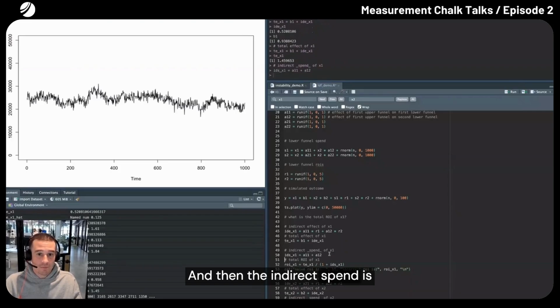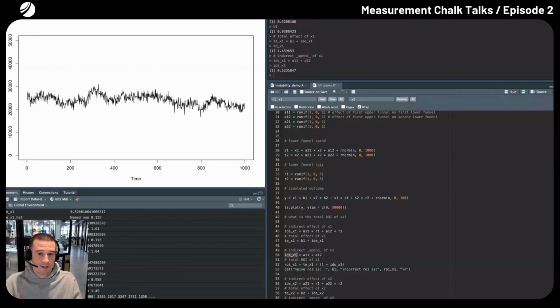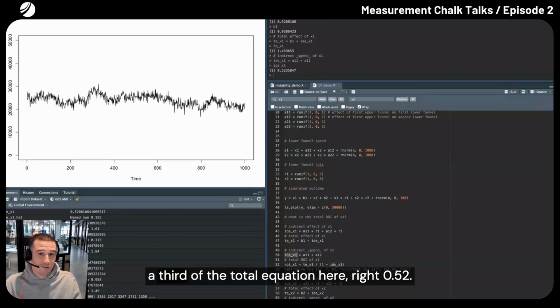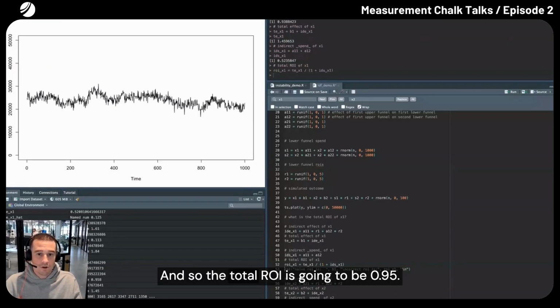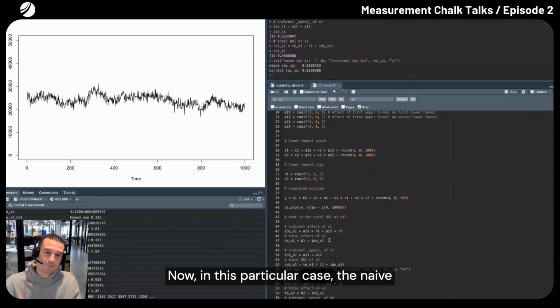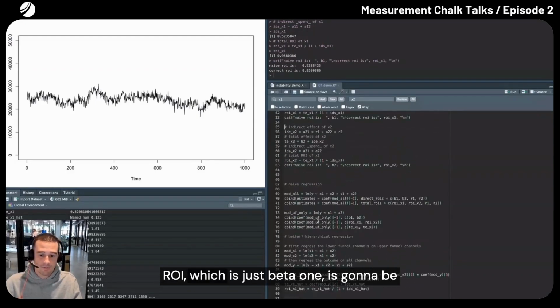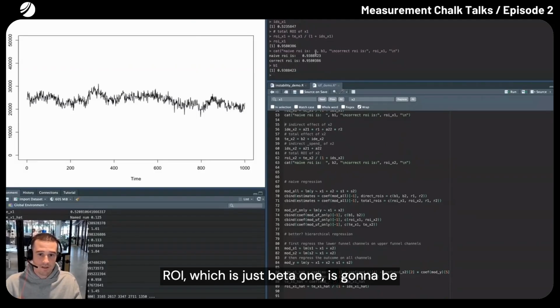And then the indirect spend is also something we care about. Indirect spend is going to end up being about a third of the total equation here, right? 0.52. And so the total ROI is going to be 0.95. Now in this particular case, the naive ROI, which is just beta 1, is actually pretty close to the correct ROI. That can happen.